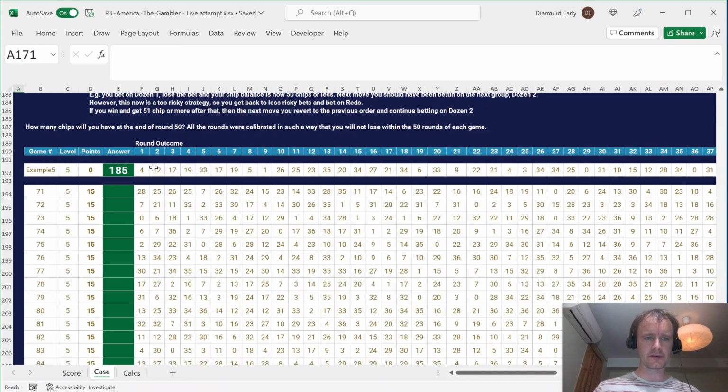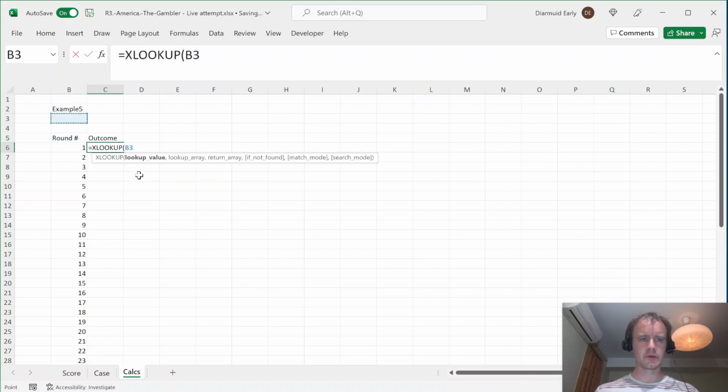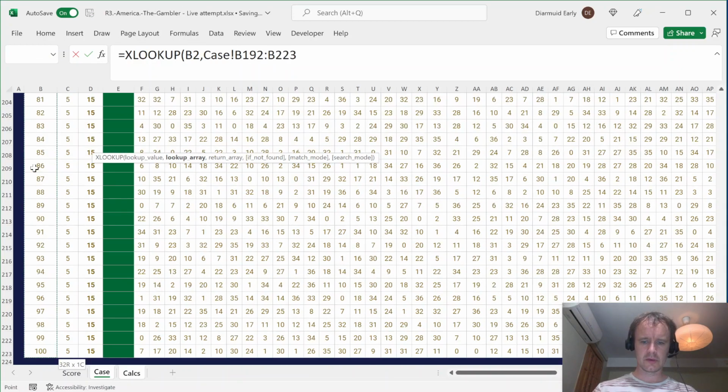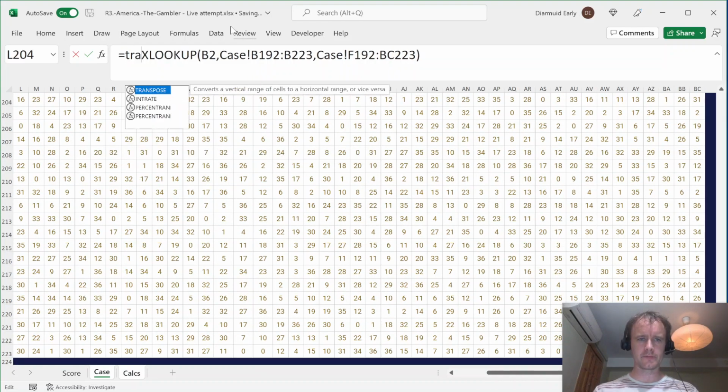Now let's see, what have we got here? The table is round outcome. So let's start with round number, and there's 50 rounds. Outcome, we're going to say XLOOKUP this in here. Returning from, I don't even need to lock it because I'm only doing it once. Don't need to copy it anywhere. Returning from there, and then we're going to transpose all that.